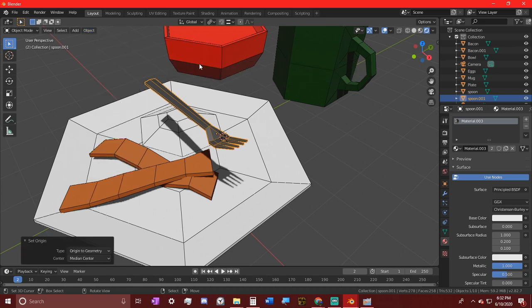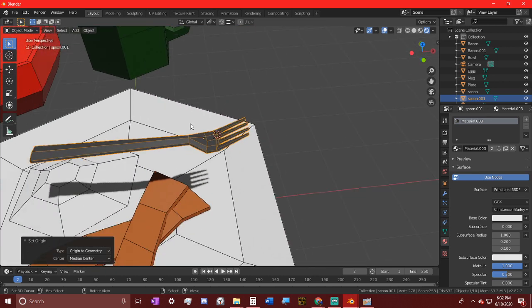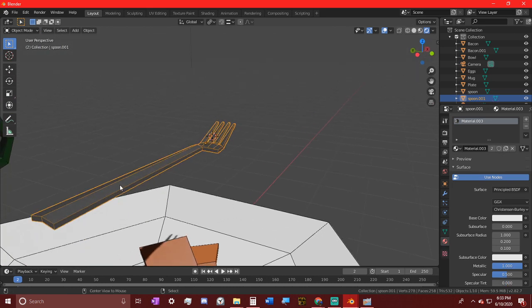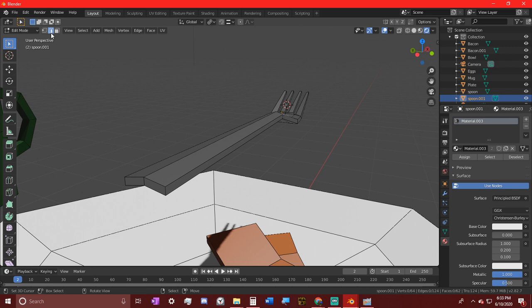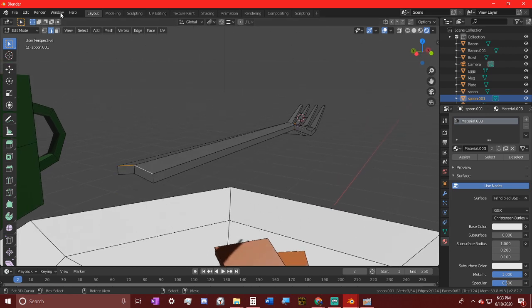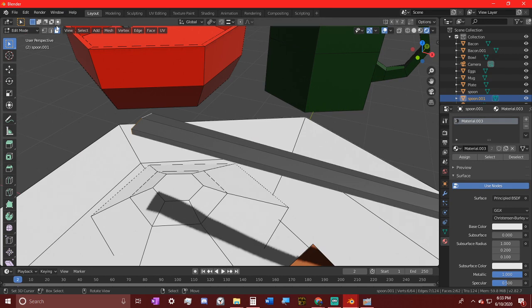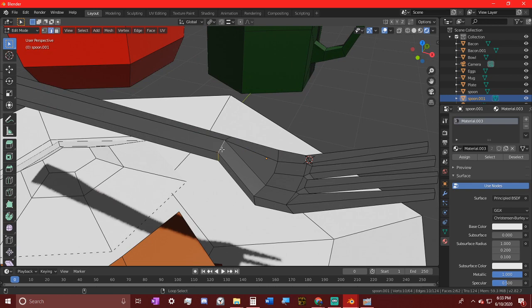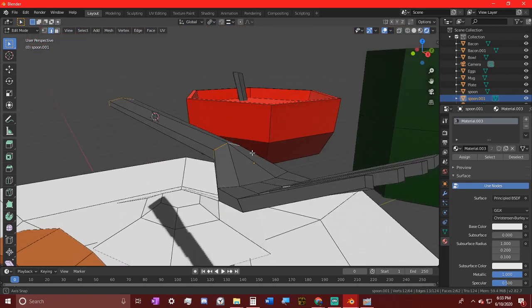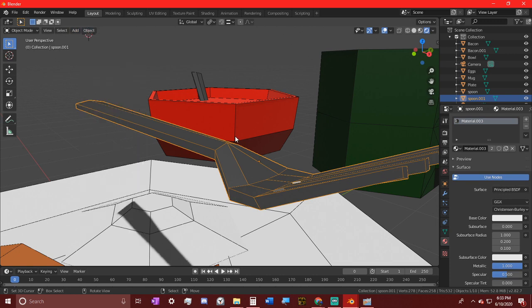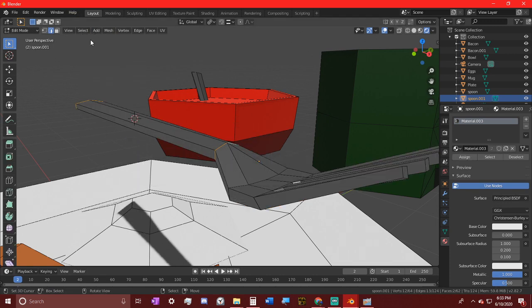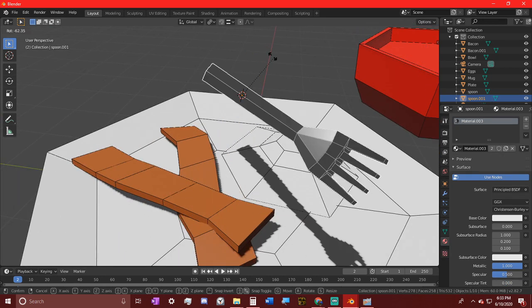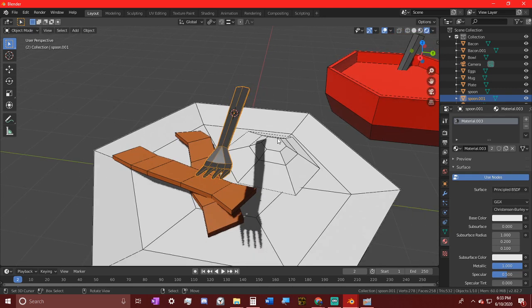Alright, origin to geometry. I guess that's where a majority of the geometry is, but that's not where the center of mass is. So we're gonna select these faces, and then select this edge loop like that. That's where we'll set the origin. Fuck, I just clicked away. Okay, object, set origin to 3D cursor, and that seems about right.